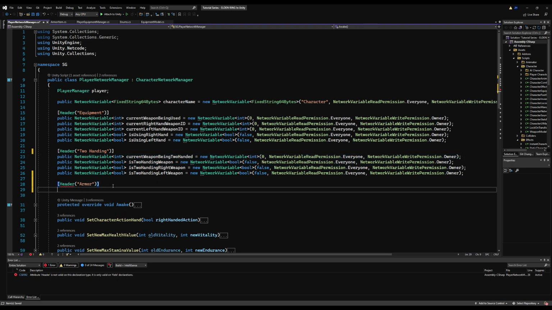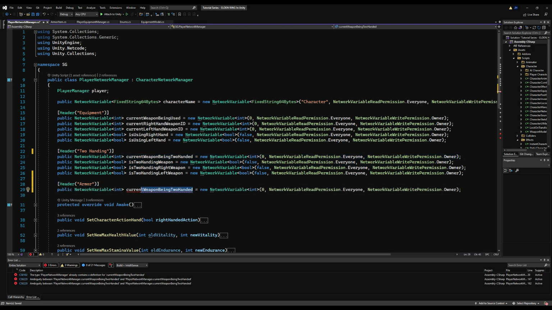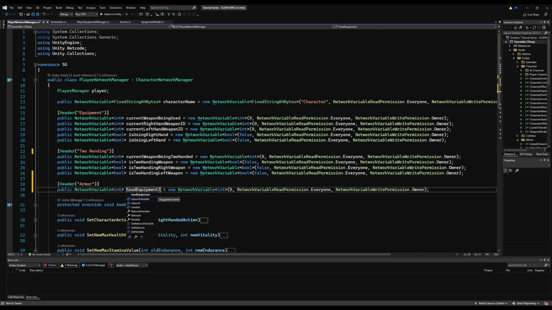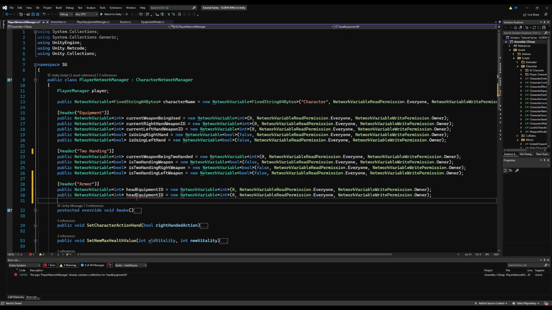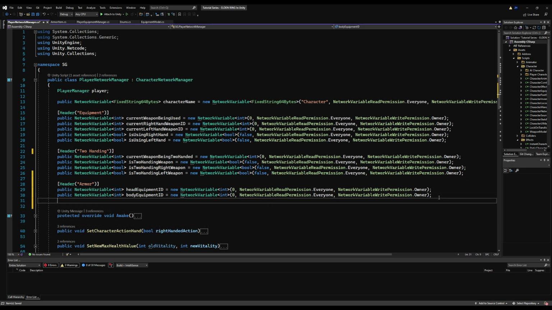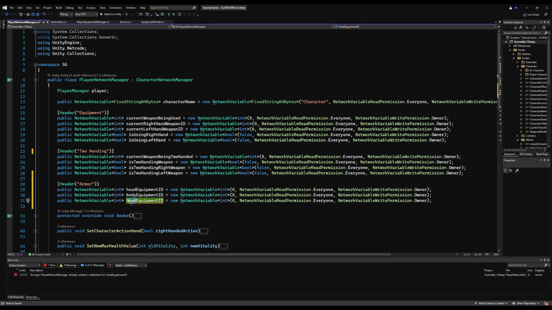And as you know, all of our armor items have a specific item ID that we get from the world item database. That's why it's very important you put all of your items in the world item database. Otherwise, for multiplayer, you're going to have some of them not load in. So let's make head equipment ID, body equipment ID, leg equipment ID, and hand equipment ID.